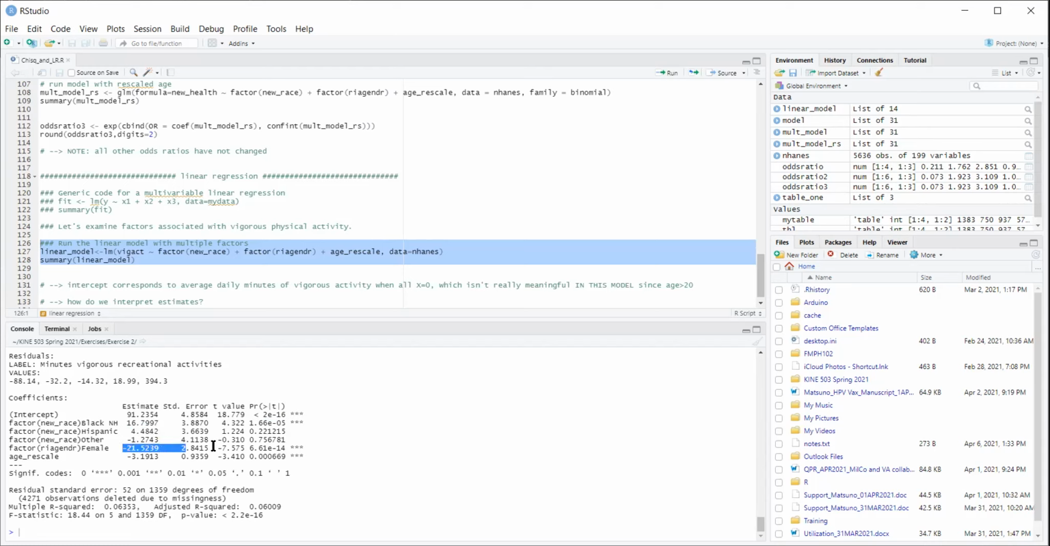Okay, here we would say that women on average have 21 minutes of vigorous activity less than males, and that is statistically significant. So their average daily minutes of vigorous activity is 21 minutes less than males, controlling for all of these other factors. And then for age, for every 10-year increase in age, minutes of vigorous activity decreases by an average of 3 minutes, and that is statistically significant.